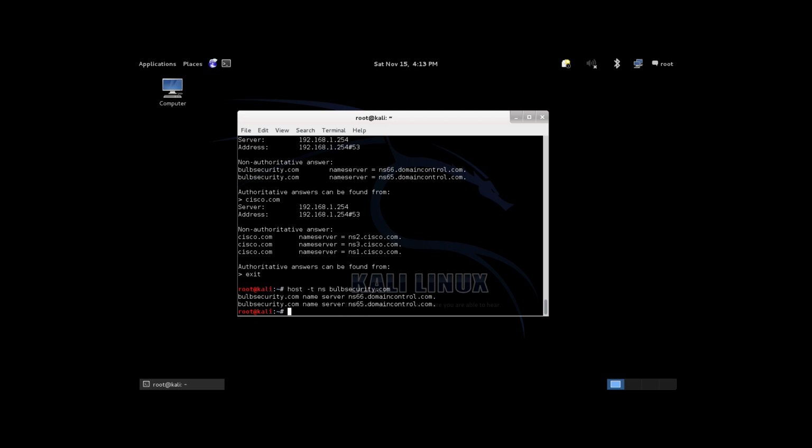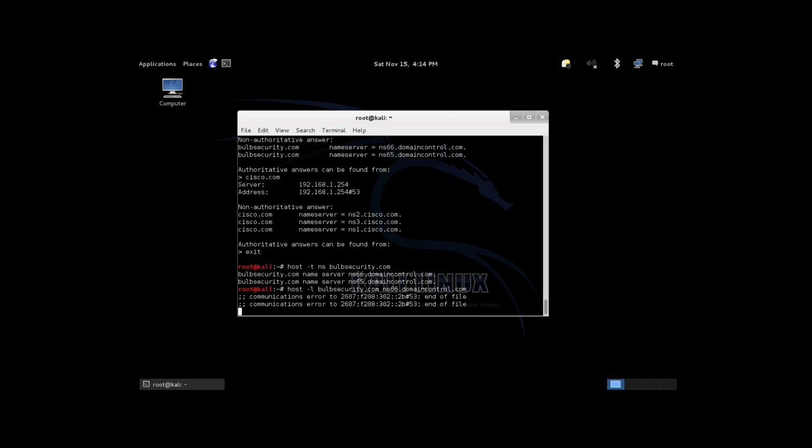And then if I try and do a domain zone transfer, the correct syntax is -l, and then the domain that I want, so that's bulbsecurity.com, and then I tell it the name server to try and transfer from. My guess would be domaincontrol.com does not allow zone transfers.